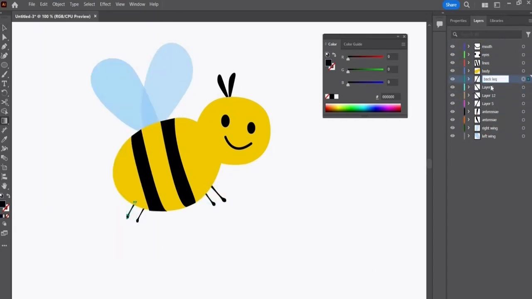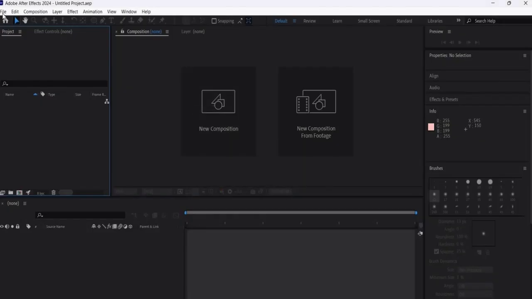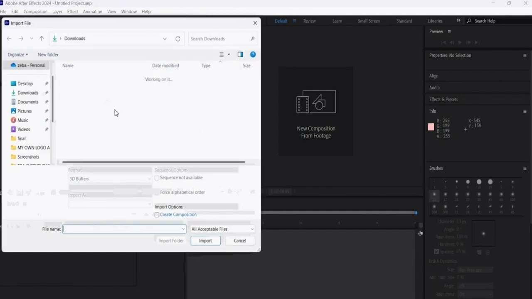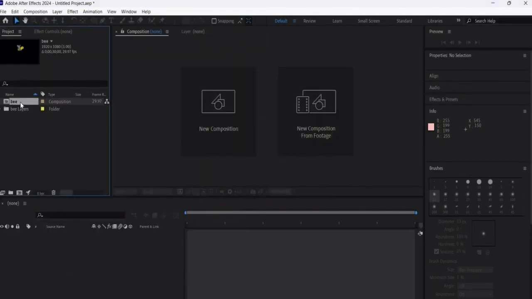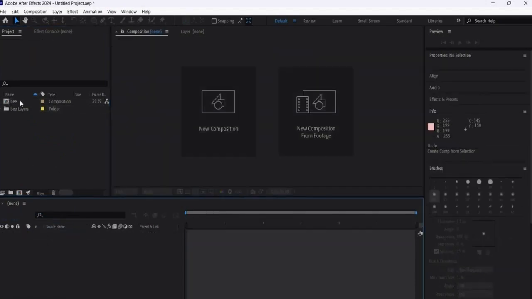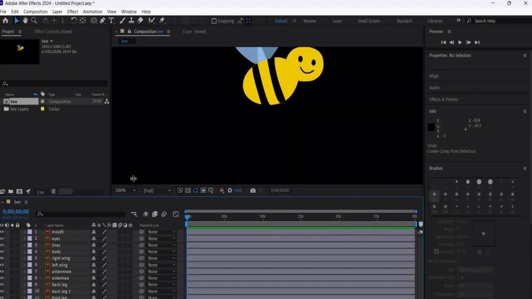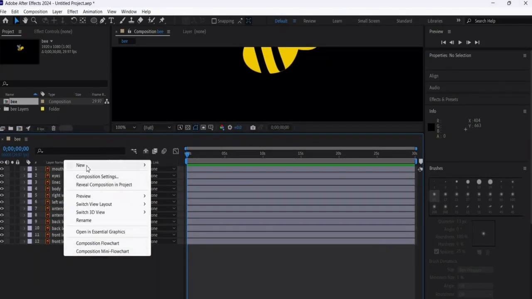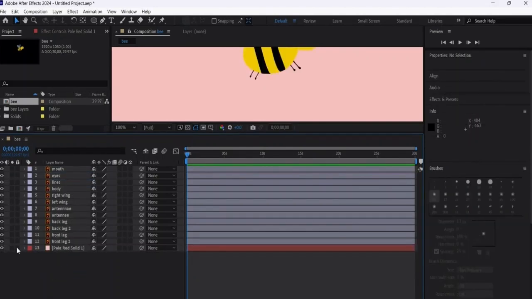So we will learn how to animate this in After Effects. So let's save it and go to After Effects. Now import the file in After Effects. Double-click the file so that it will be split in layers. Take a solid to make the background. Lock the layer now.